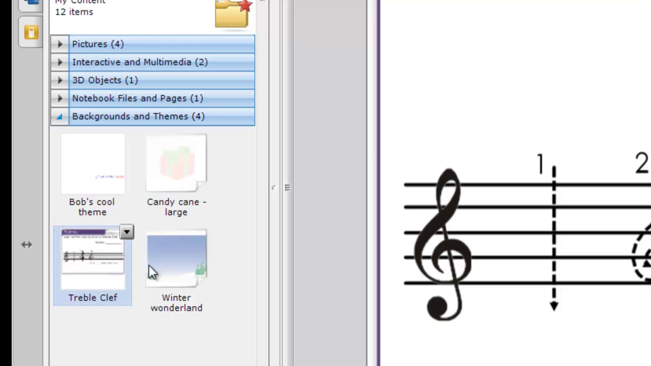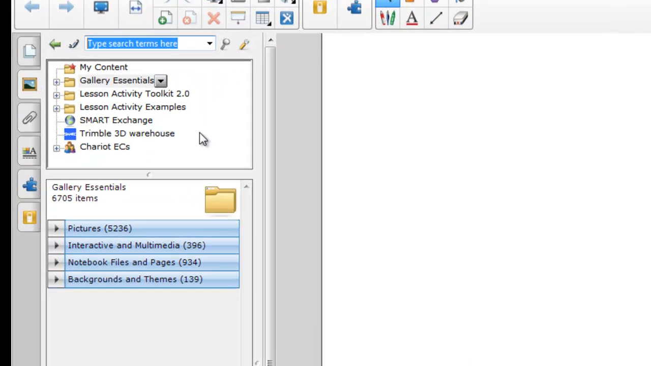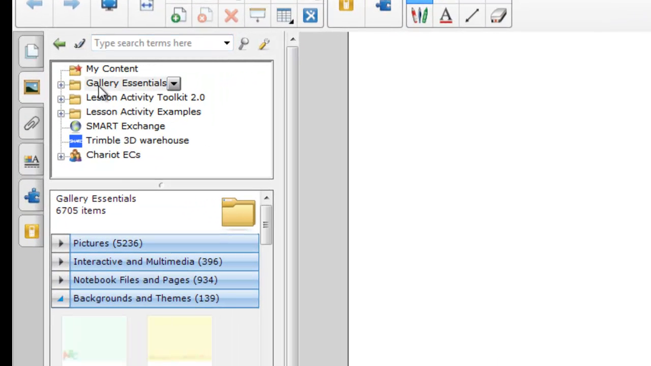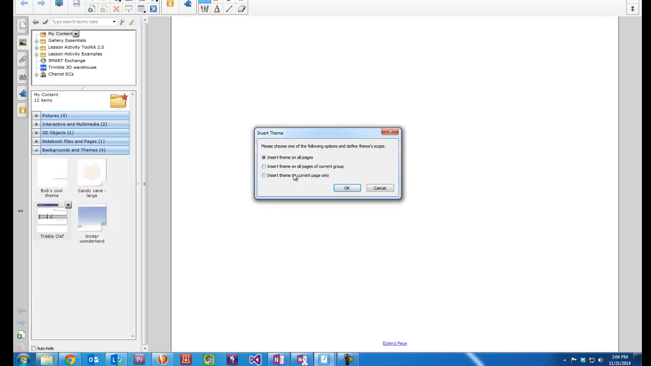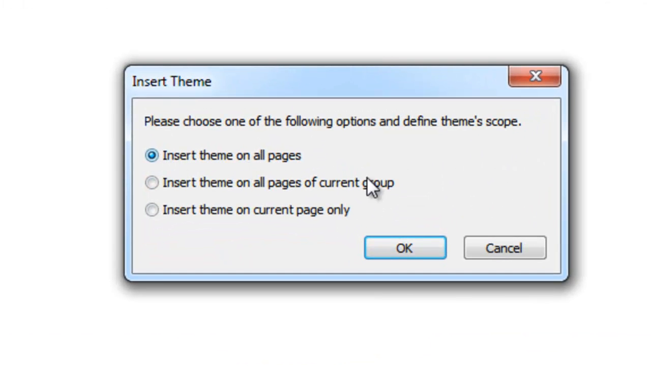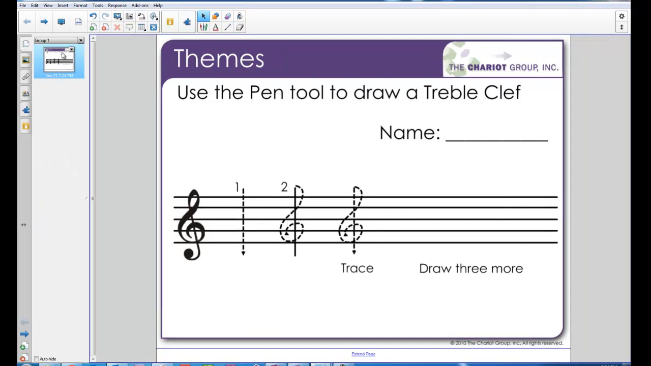So let me get a new page. Okay, so here I have a brand new file, completely empty. I've just got one page. I'm going to go into my gallery, go down to my themes, my content, themes, and I have this treble clef one that we just created. I'm going to drag this out, and I'm going to insert the theme on all pages. And so what that does is that puts that theme on this page. And notice all of this stuff is background.